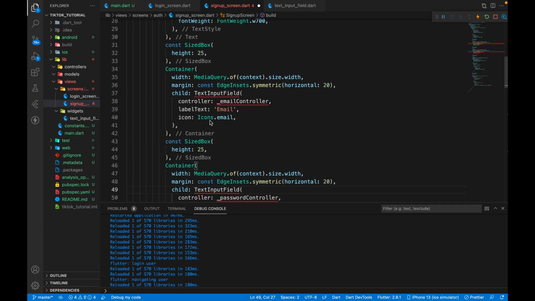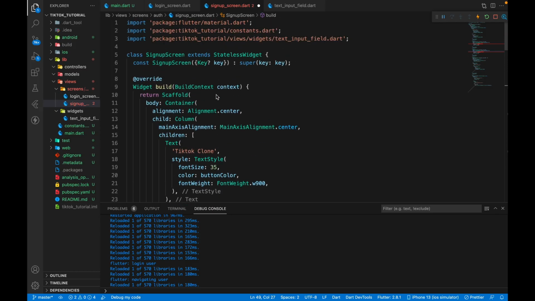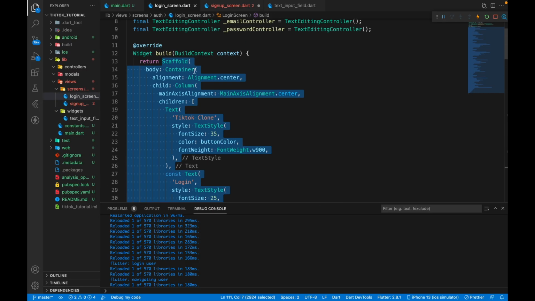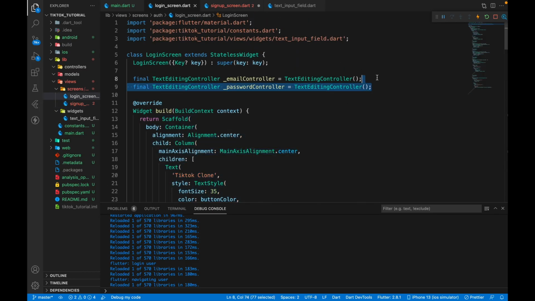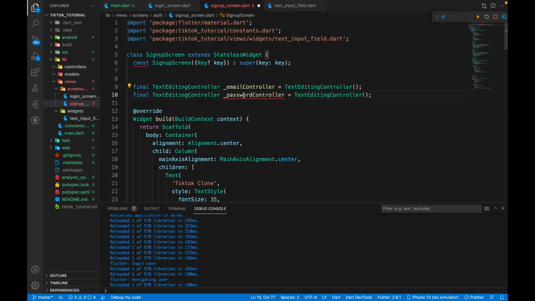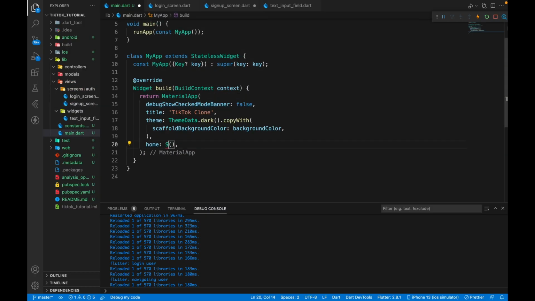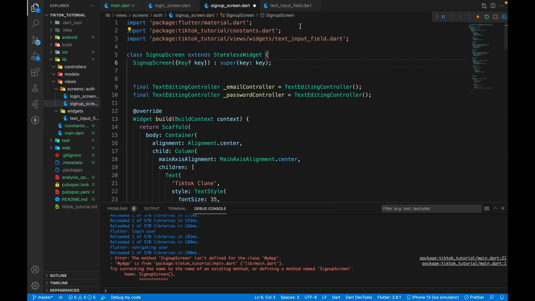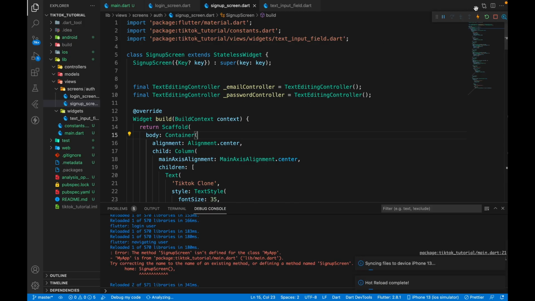So in our text input field, we can do that. And we just need to create the two controllers. I'm going to copy that as well. And in the sign up screen, we can go and paste them. We are going to remove the sign up. And over here, we are going to return a SignUpScreen instead of the login screen. This is the basic stuff.